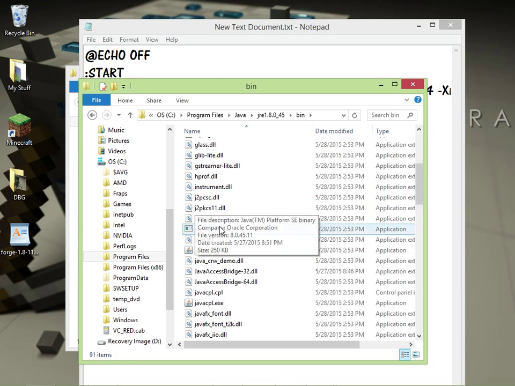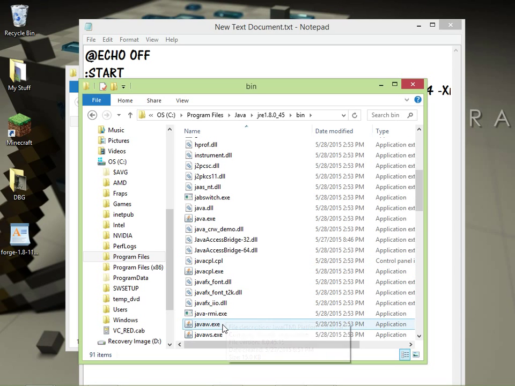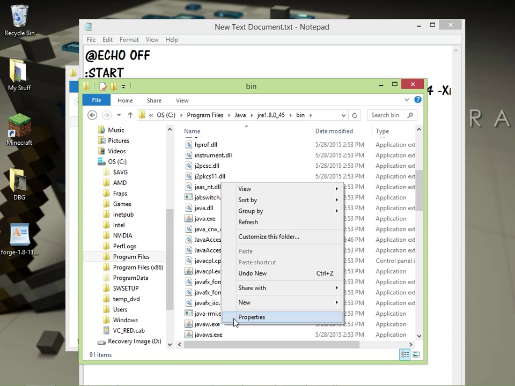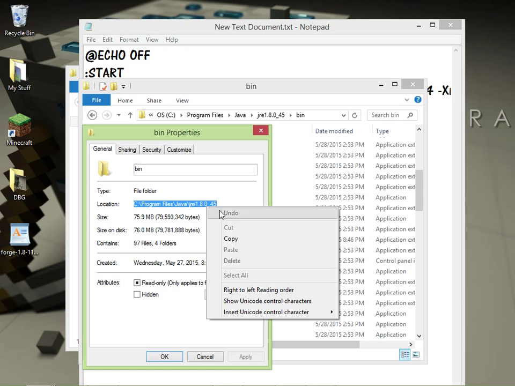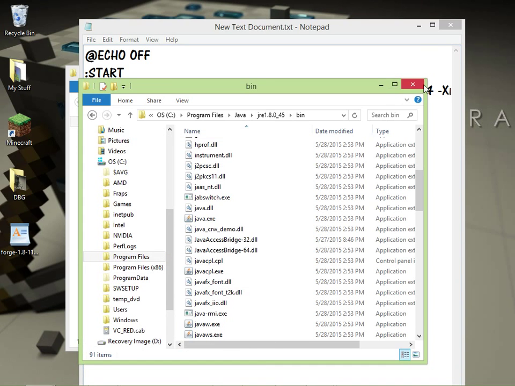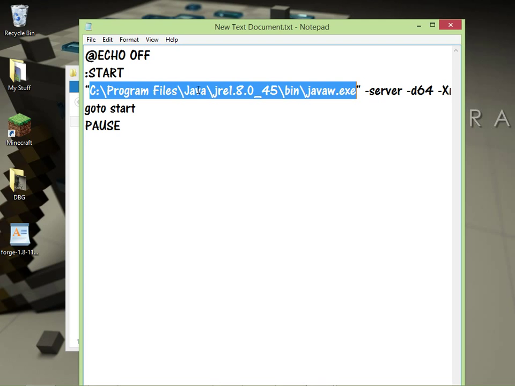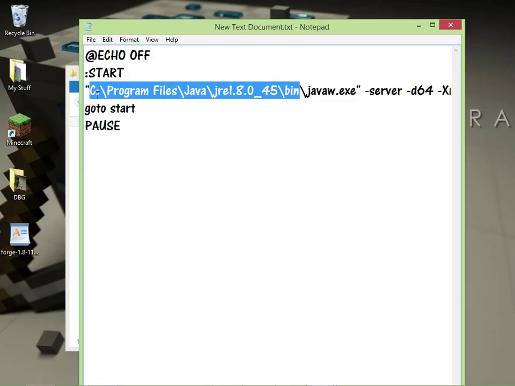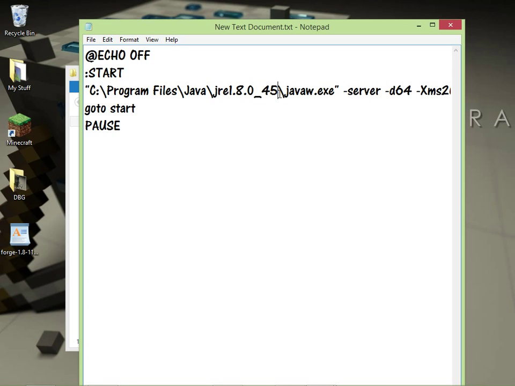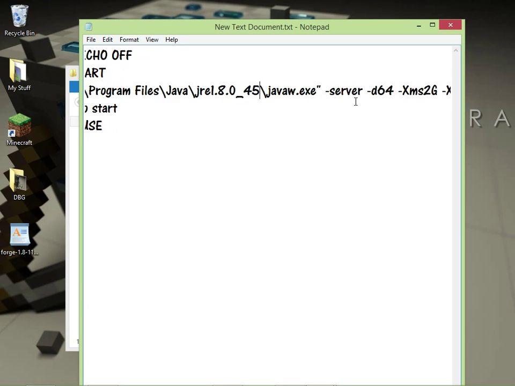Double click bin, and then scroll all the way down till you see javaw.exe. Right click, properties, and then copy this location address right here. Copy it, close all this stuff out, and you're going to want to paste it right here. Make sure you leave the quotations in and the backslash java.exe right there, and just paste this over it. And now you have the correct version.